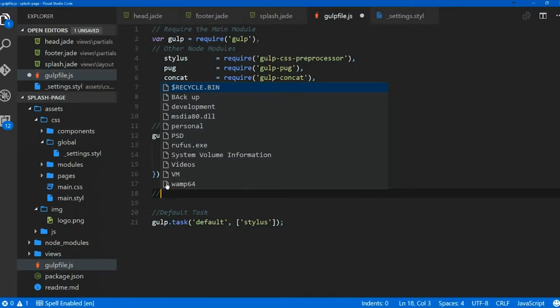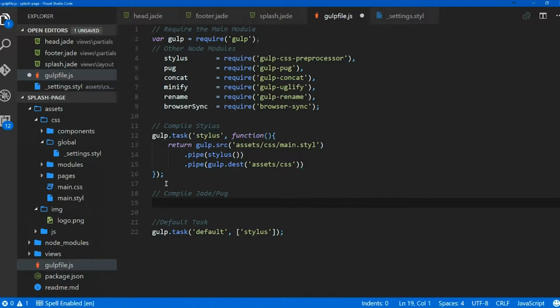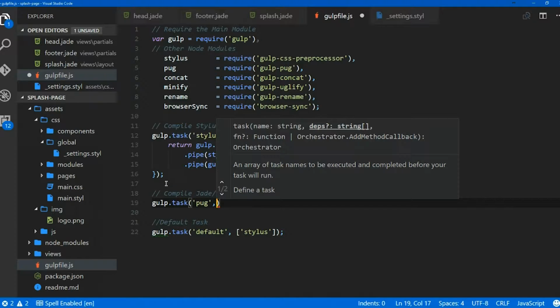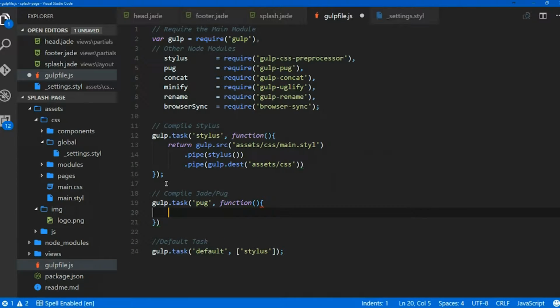Now what I want to go ahead and do is create another task, and for this task we're going to compile Pug, also known as Jade. In my Jade video I explain that .jade is no longer in existence, so we had to rename all of our .jade files into .pug, and in this video you are going to see the .jade files here, which is where I came up with this issue.